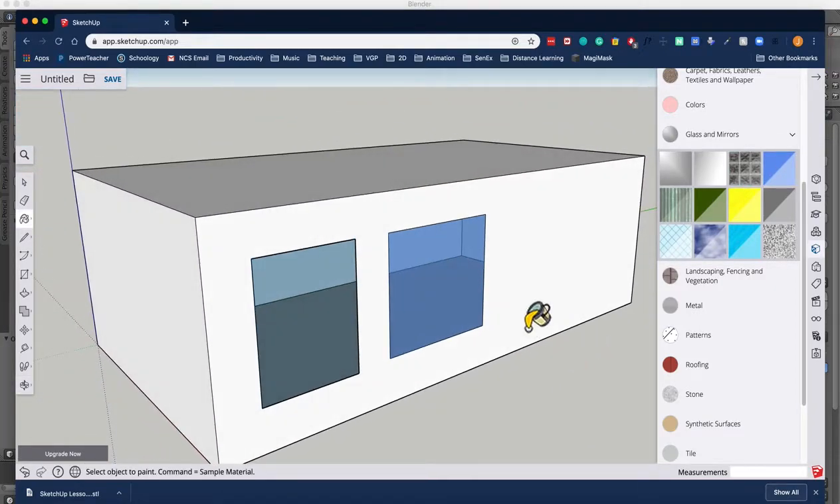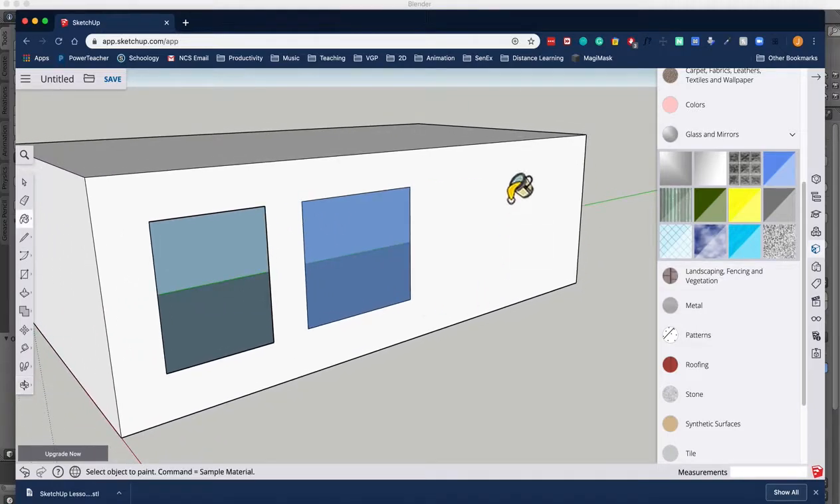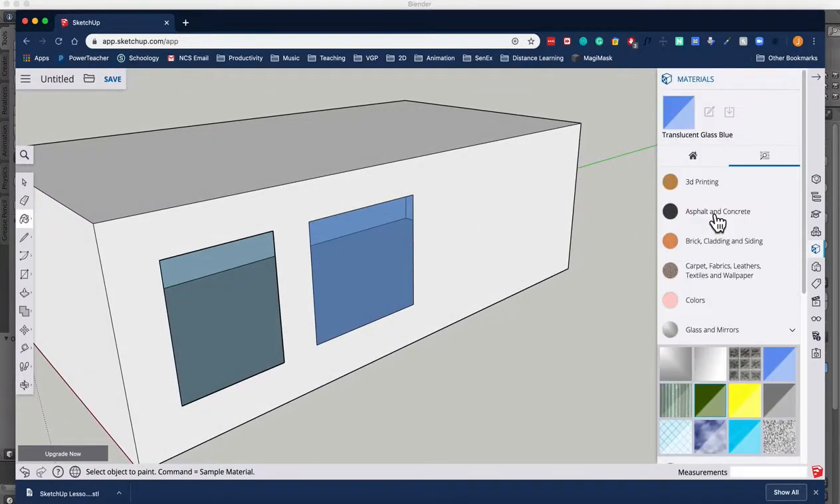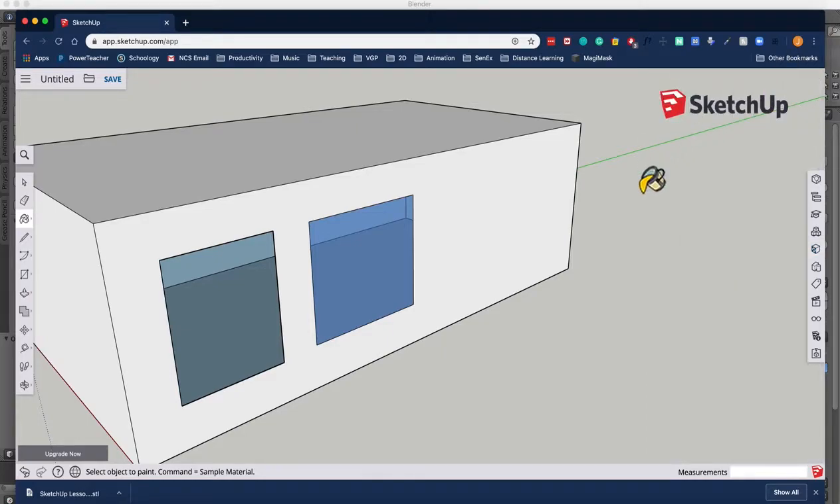It really doesn't matter, though, because unfortunately, even if you do painted materials in SketchUp, it doesn't come over into Blender, and so we can't use it for the UV mapping and the game engine process, unfortunately.